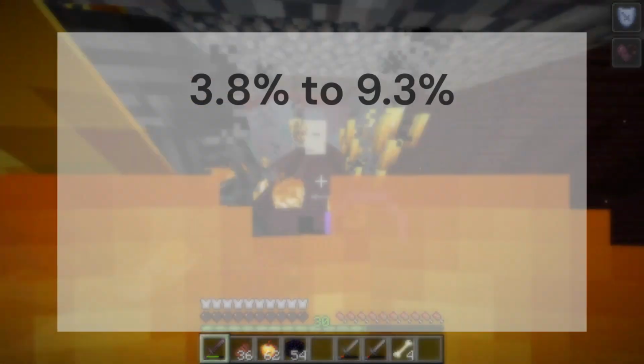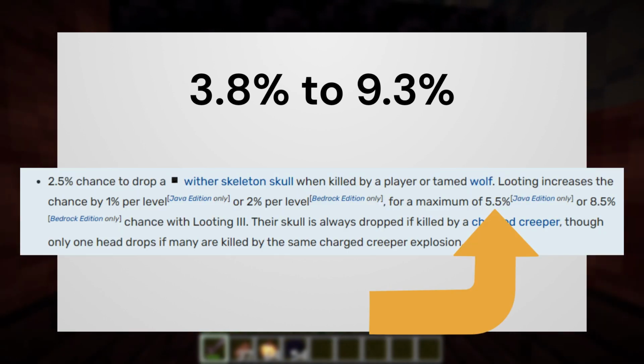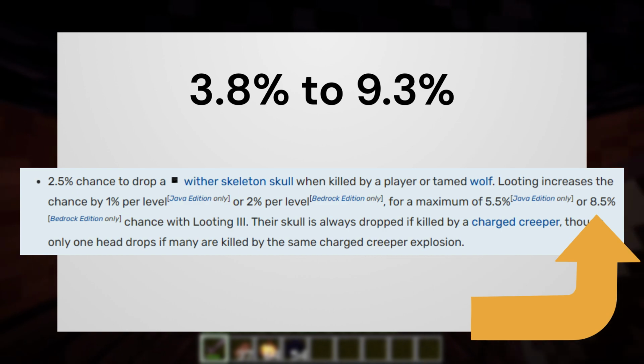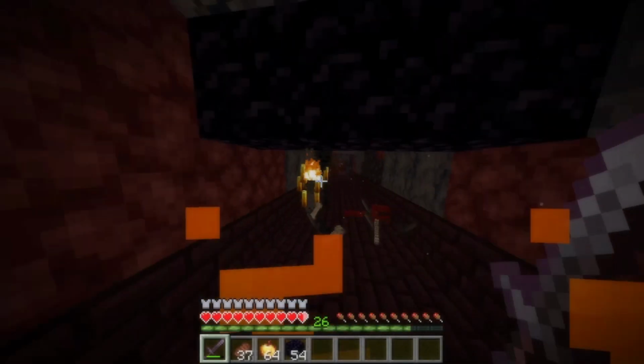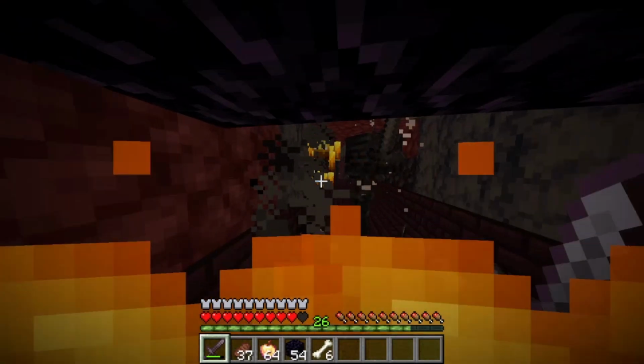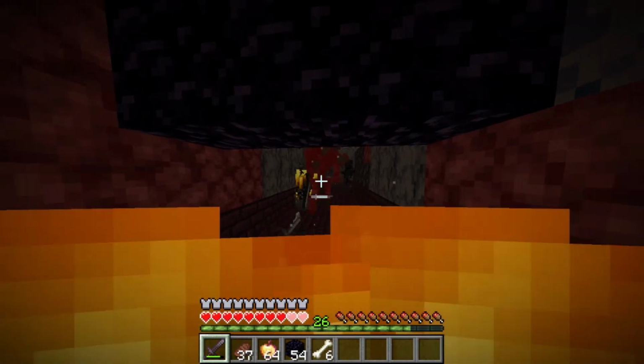Okay, let's check and see how correct we were. The true proportion of wither skeletons that drop skulls when using looting 3, according to the Minecraft wiki, is 5.5%. At least on Java Edition, because it's different on Bedrock Edition for some reason. I love Java Bedrock parity issues so much. Well, maybe that's something I could test in another video, but not today.